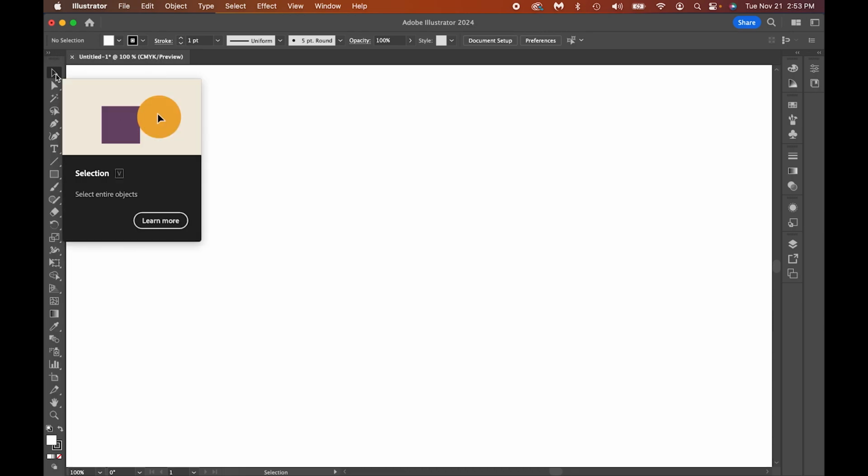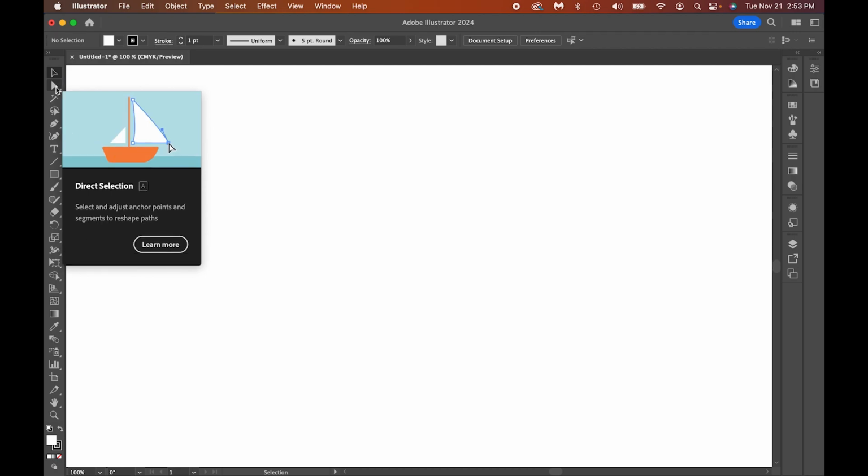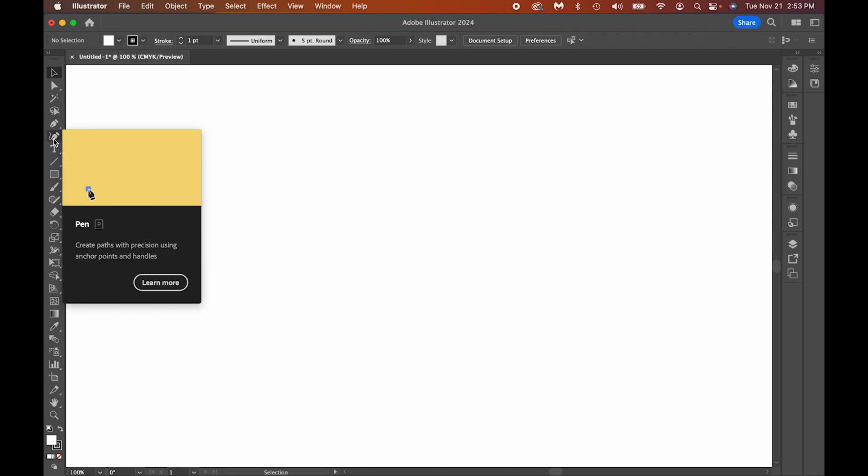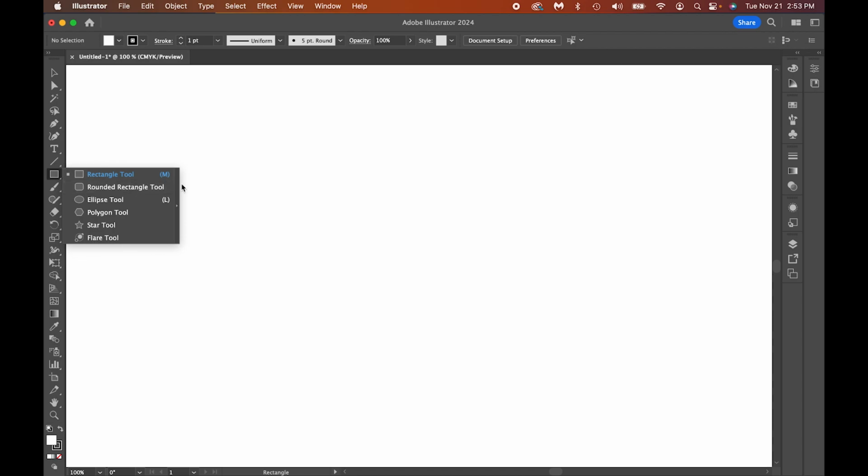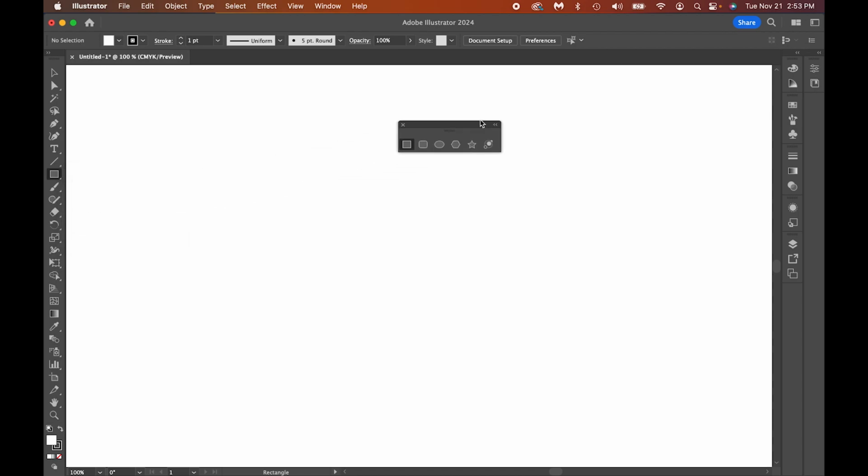I've got my selection tool. I've got my direct selection tool. I'm going to skip down to my pen tool. I've got my curvature pen tool and I've got my shape tools here. I'm going to click on my shape tools and go all the way to the right and pull off this whole set of tools here.